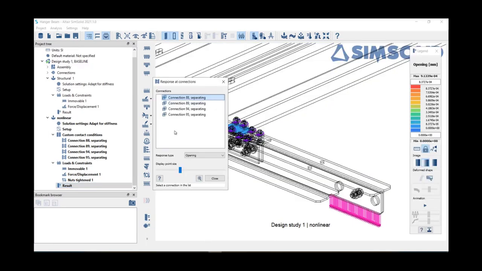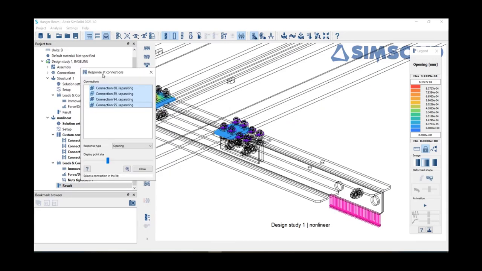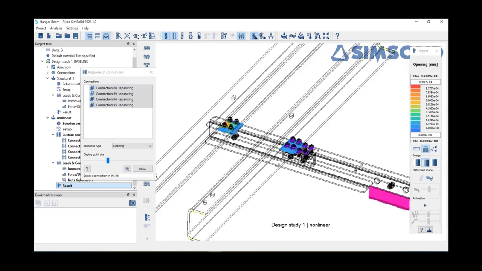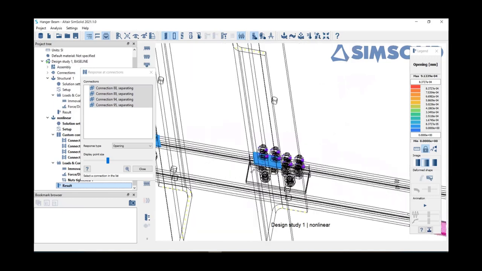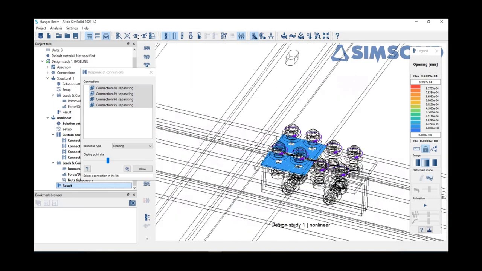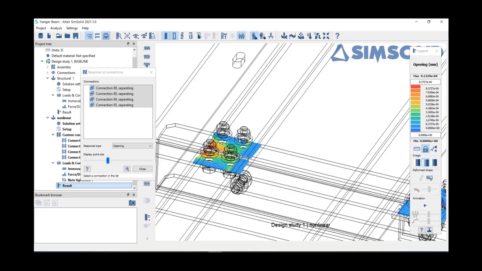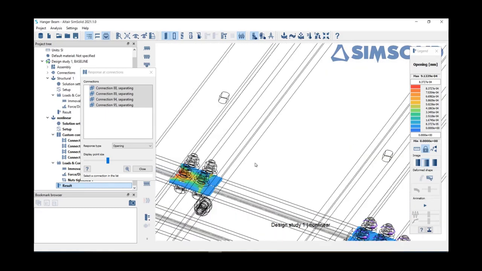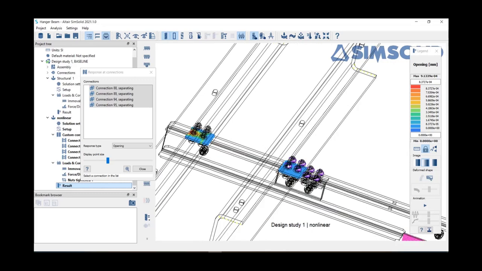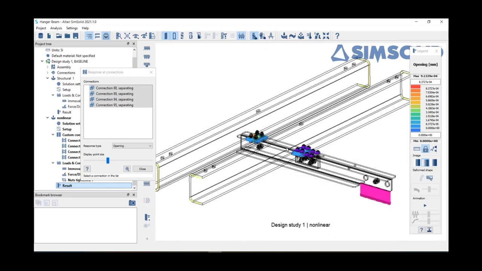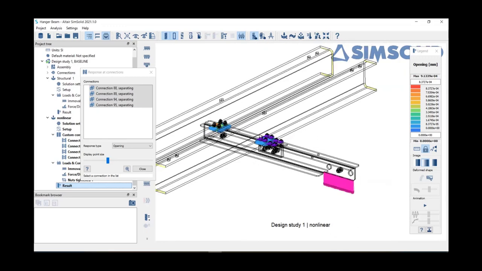So now I'll go here to contact response. Check my opening. And now I see here that these are closed, but perhaps I should have also tightened these bolts because now instead of the separation happening at this connection, it's now happening back here, which maybe is what we would have expected to happen, given that I did this kind of on the fly.